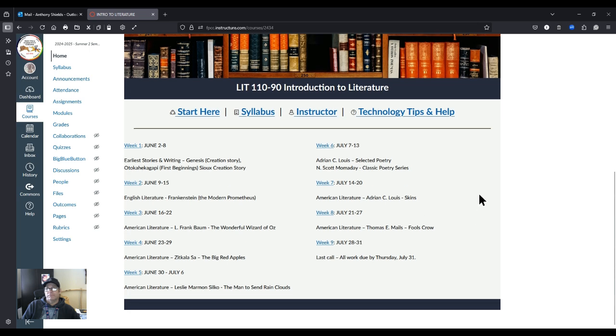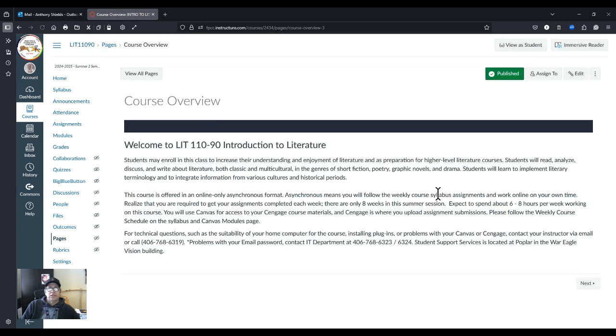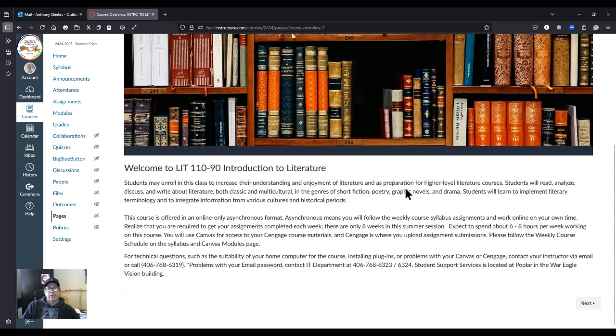You've got some links here. We're going to go through them real quick. The Start Here button talks about the course, just basically about the course itself, about literature and what you're all going to be reading and writing about.